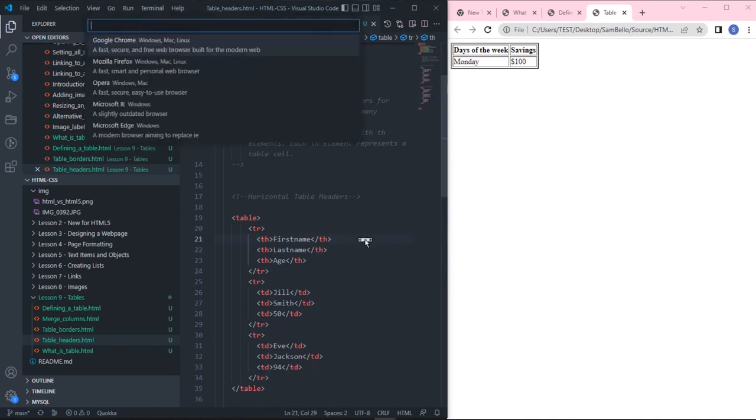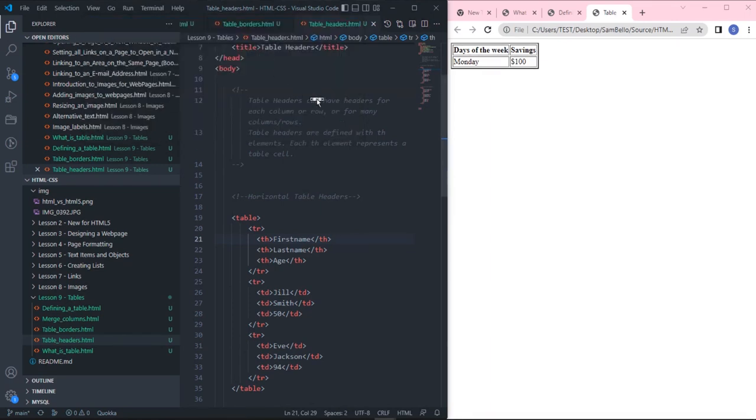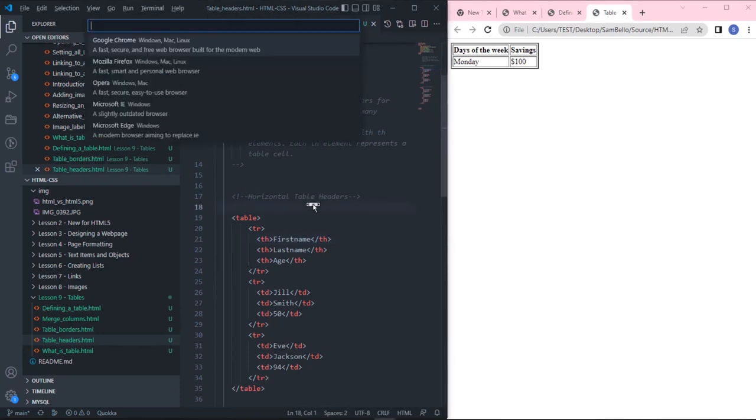To preview this, I'm going to press Alt-Shift-B. Alt-Shift-B is an extension that I've installed on Visual Studio Code. I will show you how to install extensions on your Visual Studio Code one of these days. So let's quickly move on to showing you the table header. This is what the table header looks like. Let's see. Alt-Shift-B.